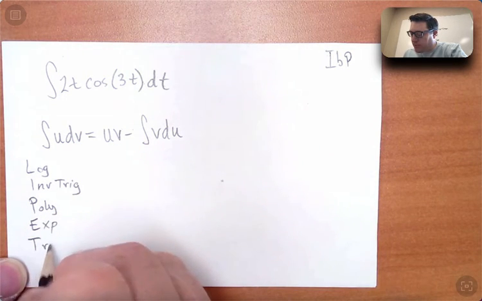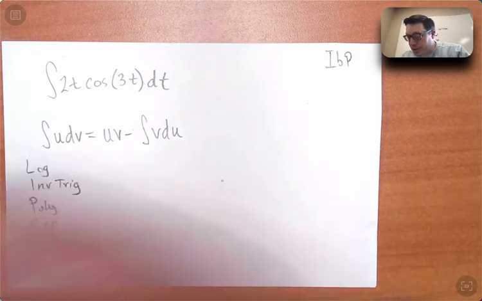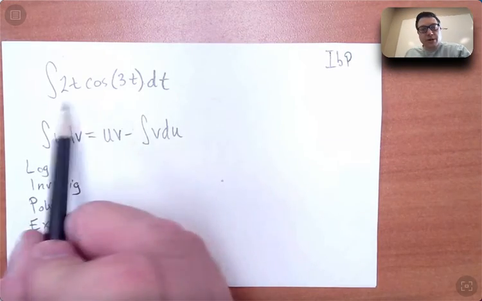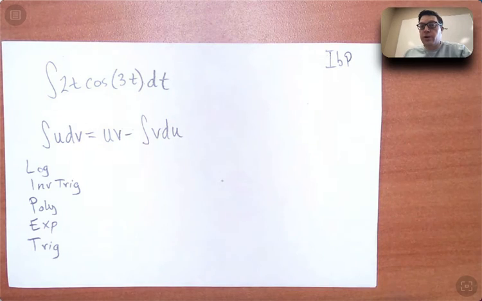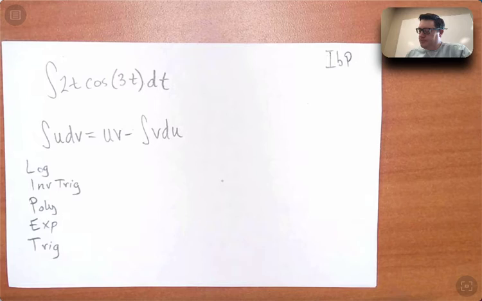And then last of all, if everything is all trig, essentially, then we have a relationship with trig that we could use. But if you identify, based upon this order, which of these two functions you're going to call the u in our by parts formula, things will go pretty smoothly.